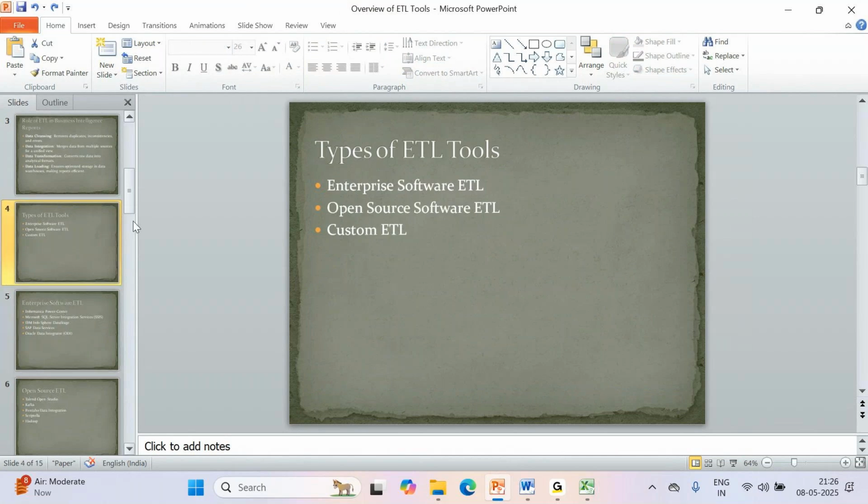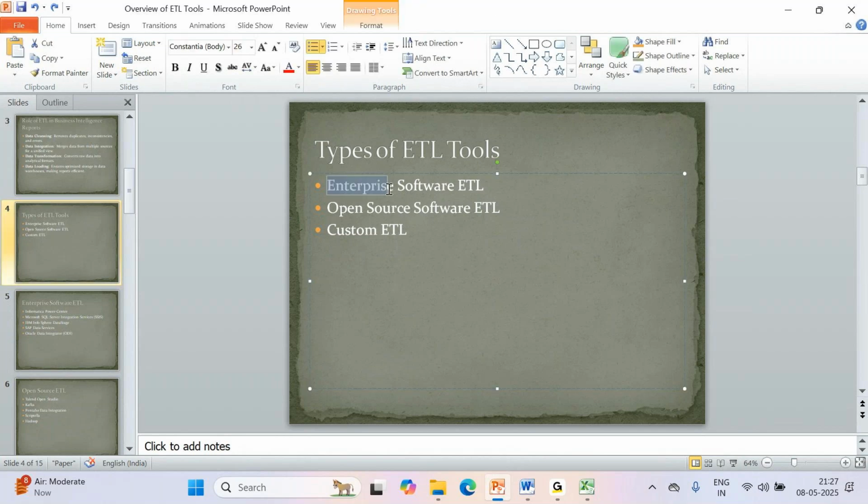So we have types of ETL tools in the market. They have been segregated into enterprise software ETL, open source software ETL, and custom ETL. Enterprise here is nothing but the enterprise edition. We will have some paid editions, some student editions, some business editions, and a few editions only for trial purposes.